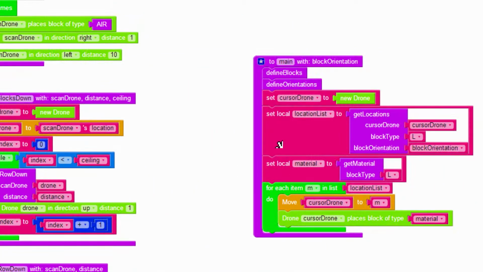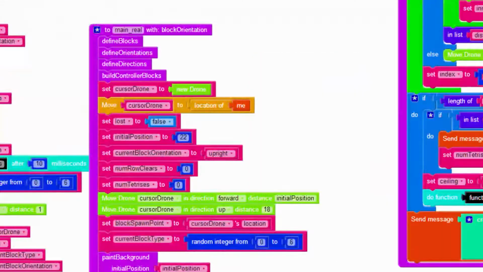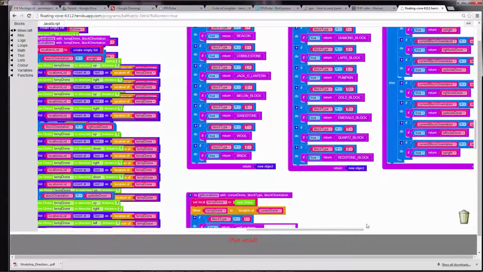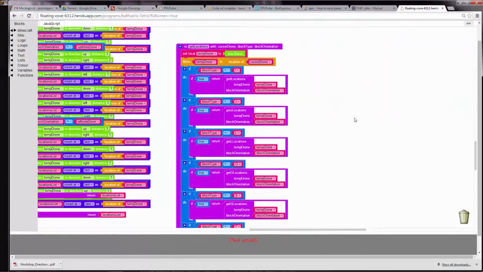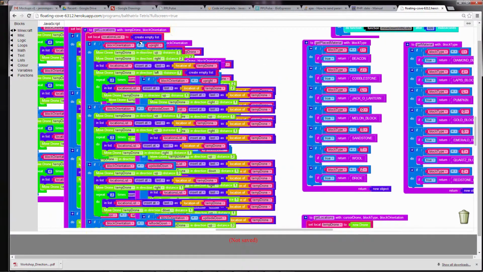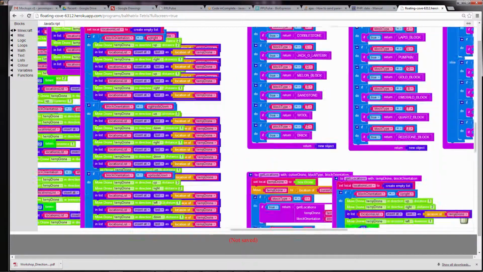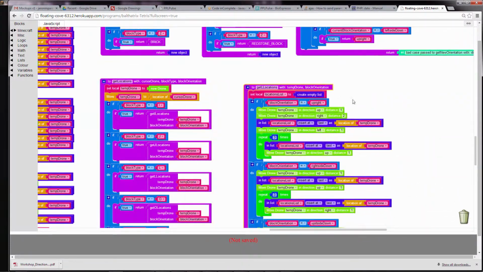So we're defining blocks, defining orientations, setting a cursor drone to a new drone. And then we're getting locations with the cursor drone, L, and block orientation. Alright, so let's see, to get location, so it's an L block. So looks like the block type is going to equal L, right, for when we call it. So we're getting the L locations. Here's our L locations. We can move them off to the side here.